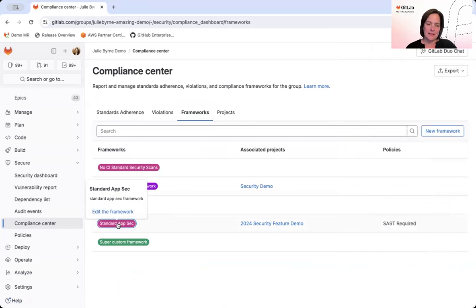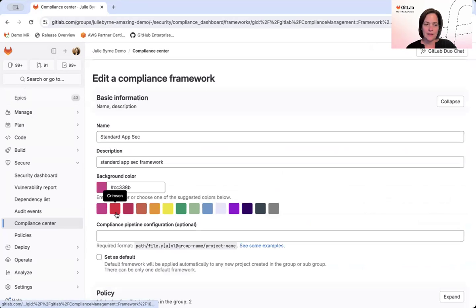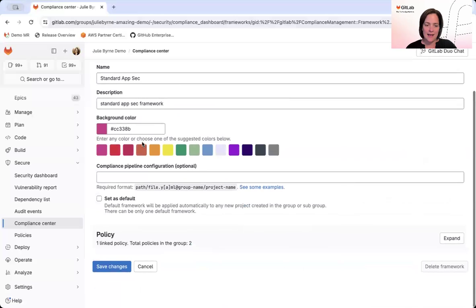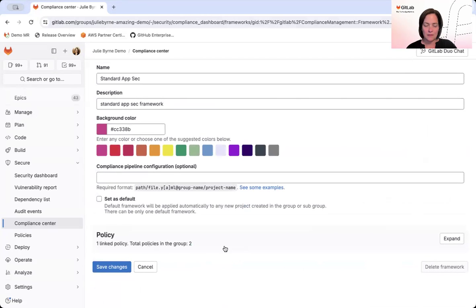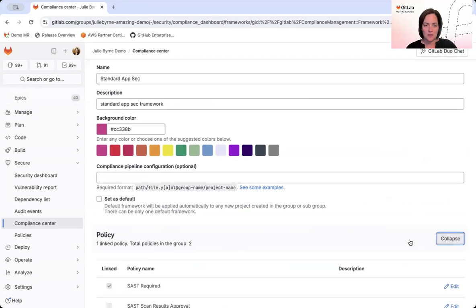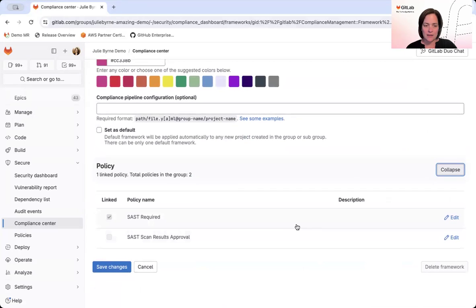So we can go in and I think we can actually edit the framework. And here we can see that we have linked policies to that specific framework. Now I had created an approval policy that I decided I wasn't going to use, but this SaaS required policy is now linked to this framework.